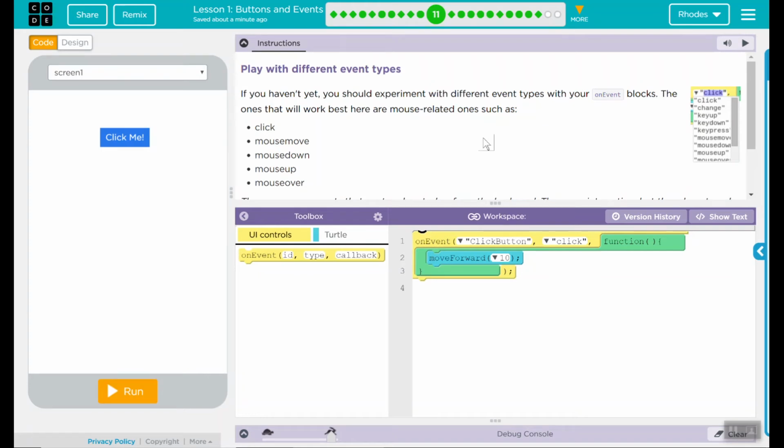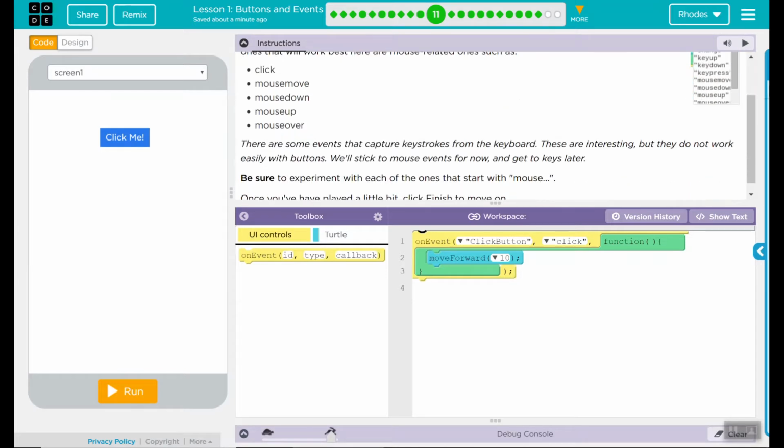Hey kids, welcome to Lesson 1, Buttons and Events, Part 5, playing with different event types. If you haven't yet, you should experiment with the different event types with your on-event blocks. The ones that will work best here are mouse-related ones. These include click, mouse move, mouse down, mouse up, mouse over.